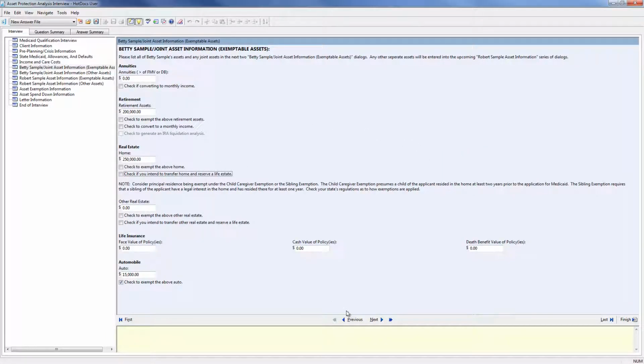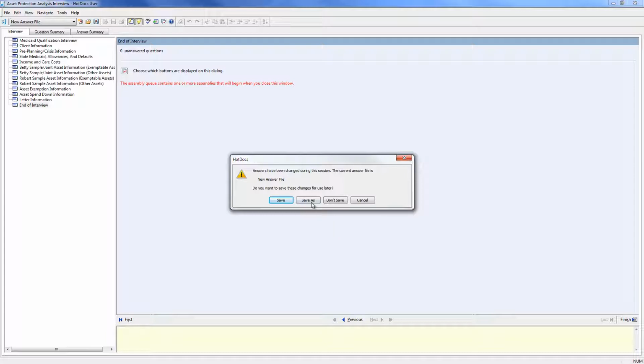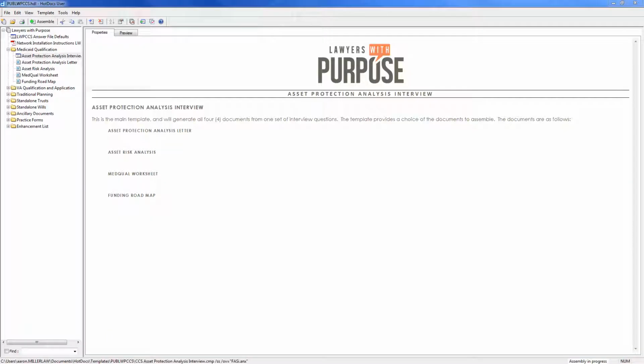We will jump to the next unanswered question, but there is none. Now we will hit finish and save it. The forms are now generating. Now I've cut some of the time from this, but the generation of the forms is really fast.